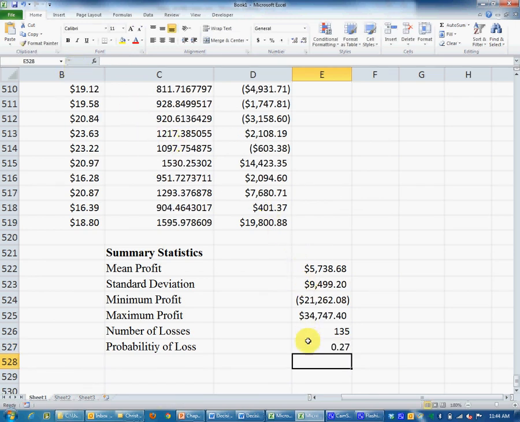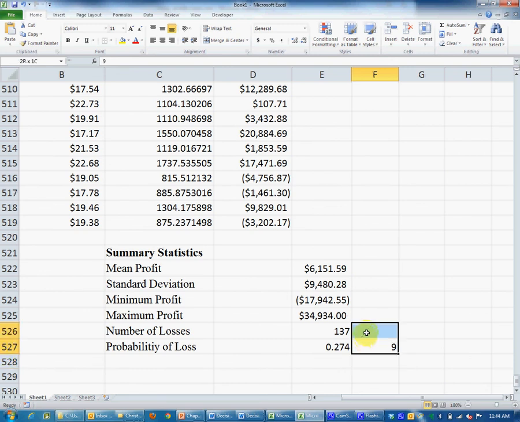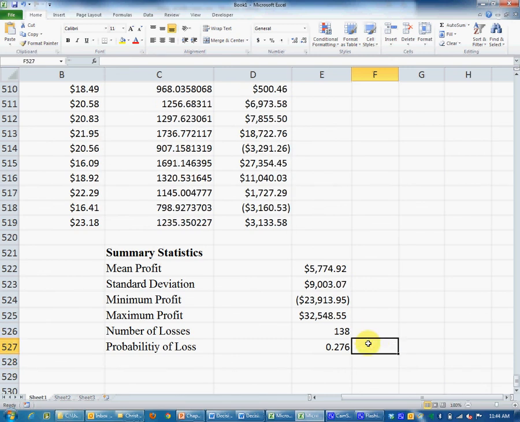So 27% of the time I'll have a loss. So yeah, I'm curious what you guys end up with. I'm at about 27%. 28. Okay. 25. 25.4. Okay, so despite all that variation and all these numbers changing, we all have about the same probability of a loss.